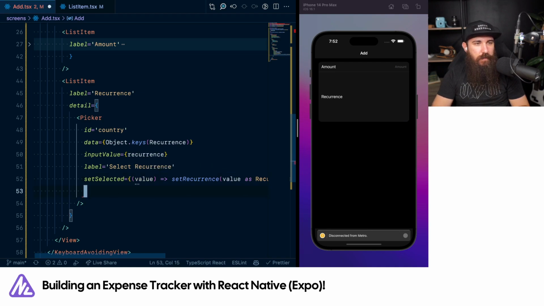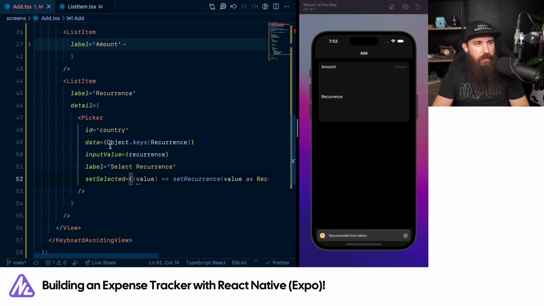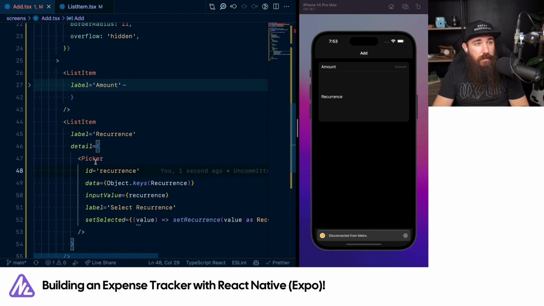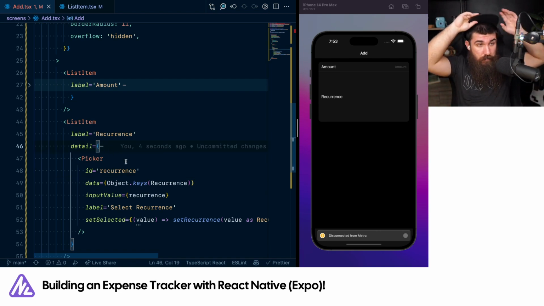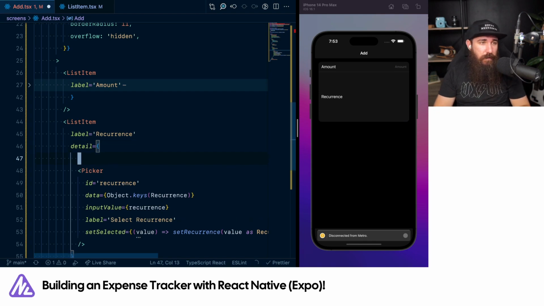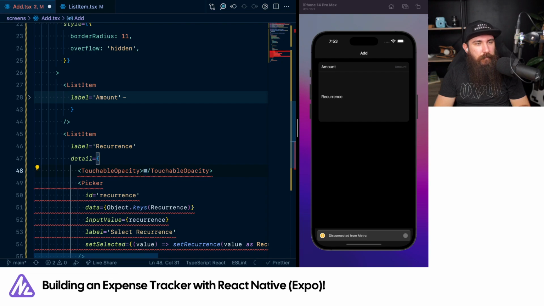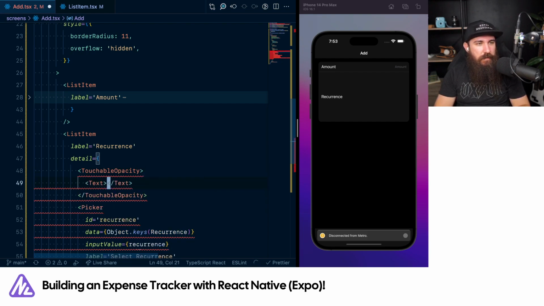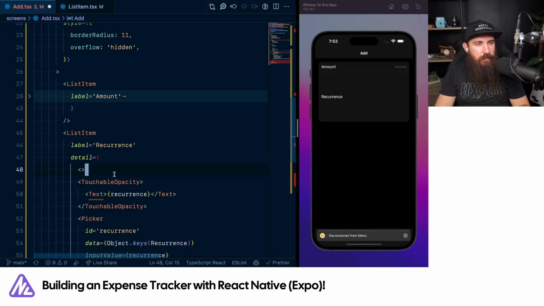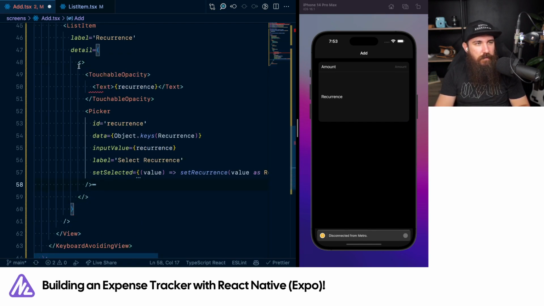Okay, and then on search, we're not going to be needing on search. All right, so this speaker is going to hold the recurrences. And the detail is actually going to be a touchable opacity. Inside we'll have a text with the selected recurrence. Like this. And I believe this should be a single child, so let's just use empty React fragments.